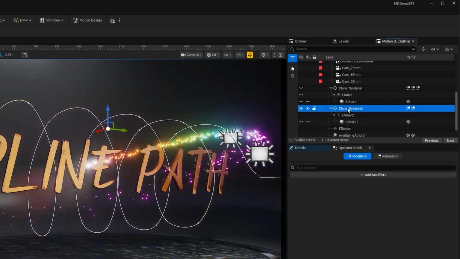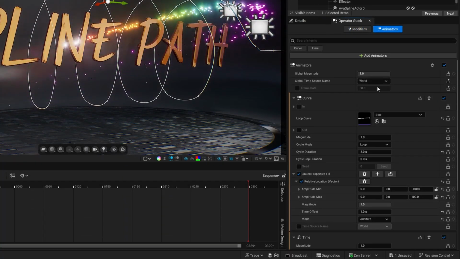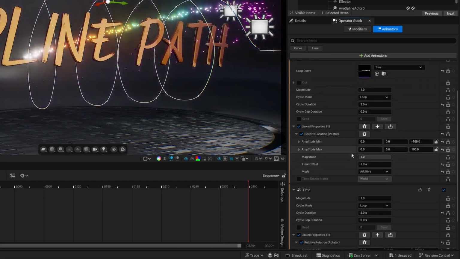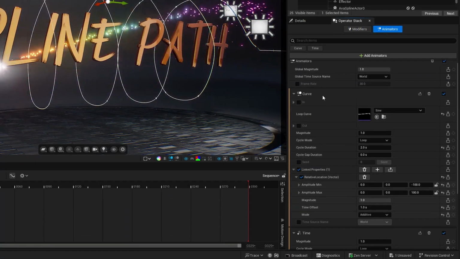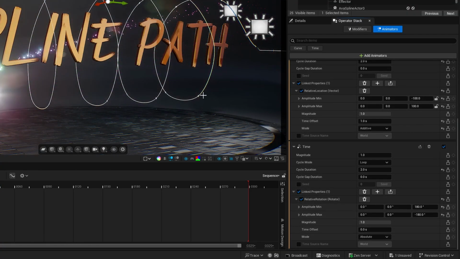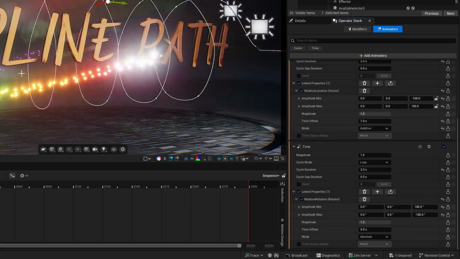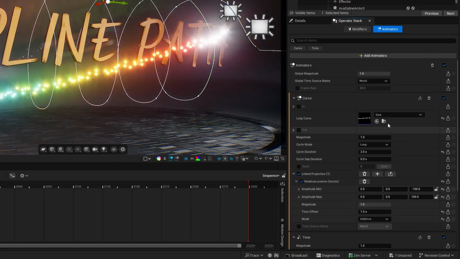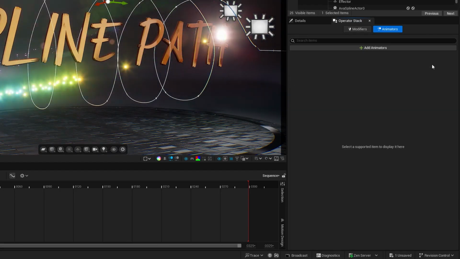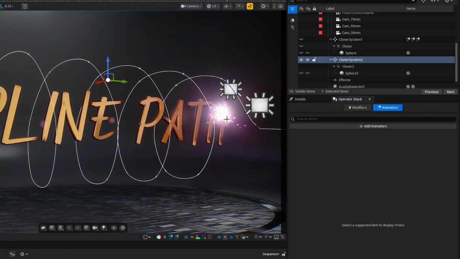And with this cloner system, if I select the animators, we have these two animators set up from a previous tutorial. The curve is giving us a sine wave up and down, and that gives us our vertical offsets. And then time is spinning it around so that the cloner gives us this orbit. And I don't need either of those now. So let's go ahead and delete those. And that leaves our cloner here.